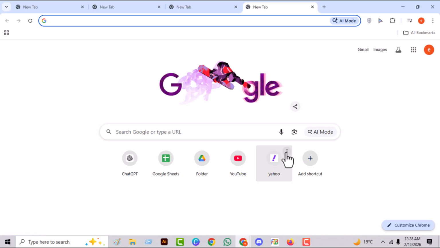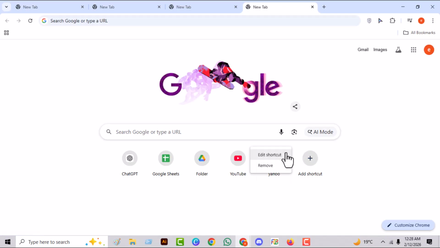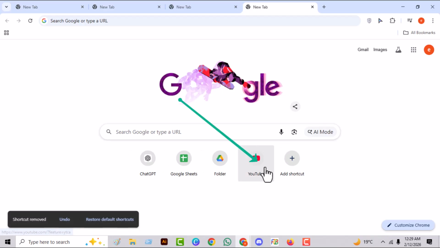Step 3. Click on the 3-dot icon that appears on the shortcut. This menu provides actions like editing or removing the shortcut quickly. Step 4. Click on Remove from the drop-down menu. This deletes the selected shortcut, helping you customize your new tab page exactly how you like it.